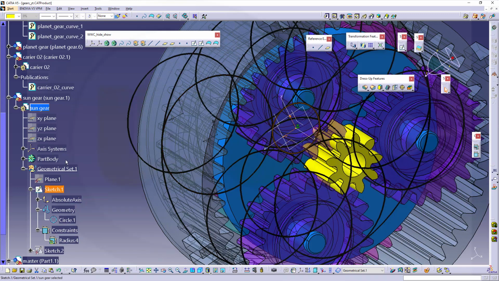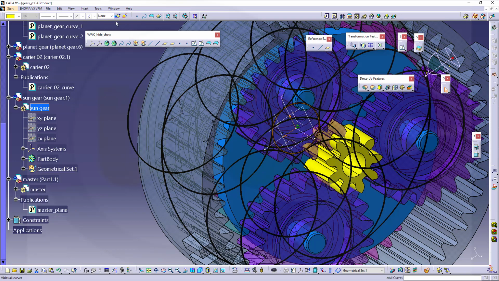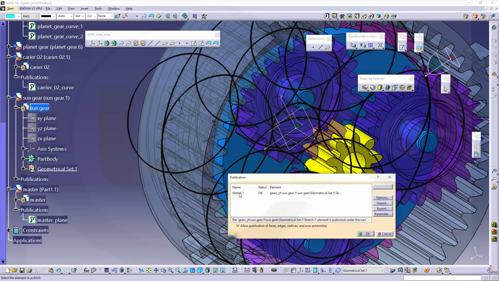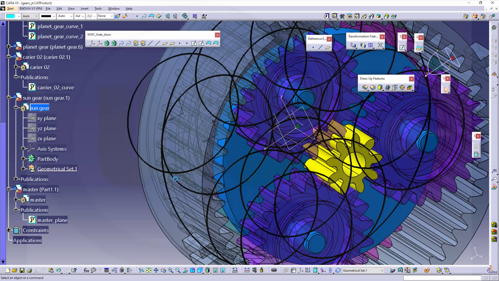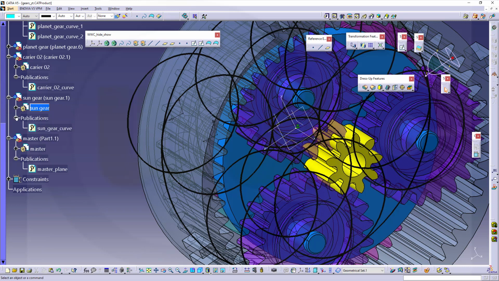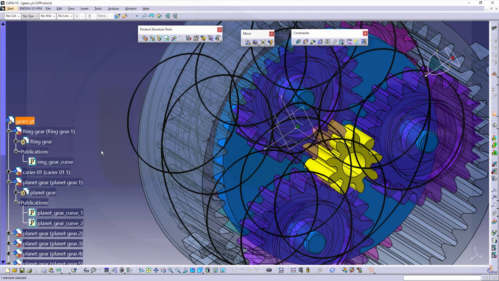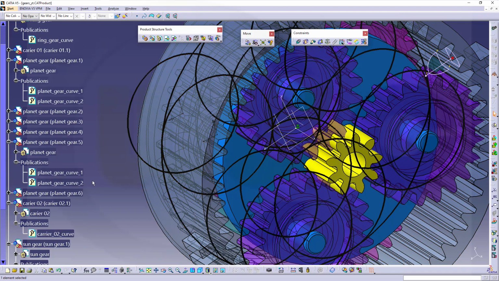And then, of course, publish it. Yes, and that would be the sun gear curve. Collapse this and make it wider. Great, so I've done all my preparations and let's move on to the third part.